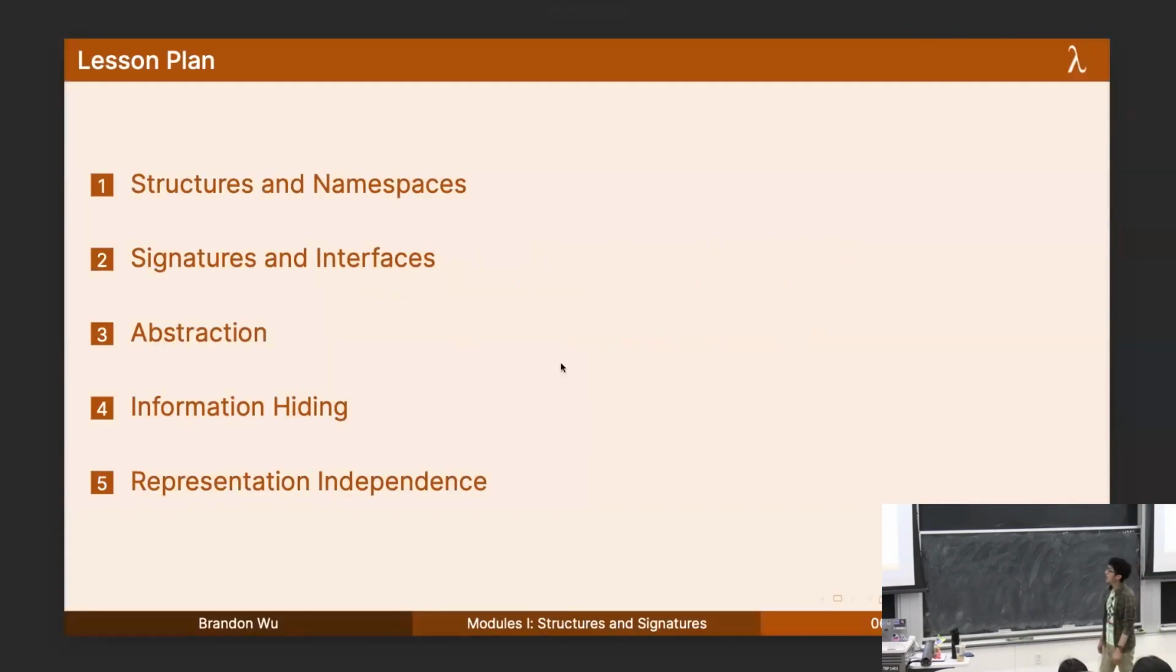We have 5 things to talk about today. We're going to be talking about this idea of structures or modules and namespaces. We'll get into interfaces, also known as signatures, a brief addendum on abstraction and information hiding, and then we'll talk about a result to come out of this thing called representation independence, which is a really powerful way to think about your software.